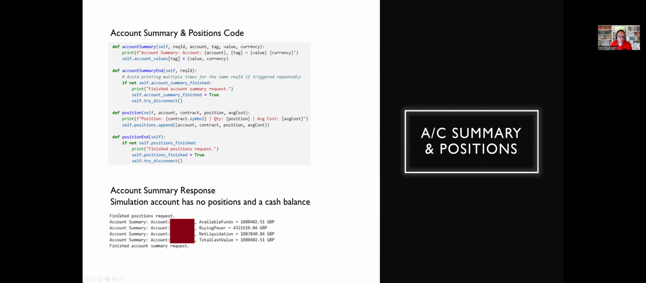I don't have any positions, so it goes straight to the position end, and then it's printing off my summary line by line. So it's coming into summary once, and then twice, and four times. Then when there's no more summary information being provided, IB Broker will call this summary end, and we've overwritten that method so that it prints out that we've finished the account summary, and then tries to disconnect.